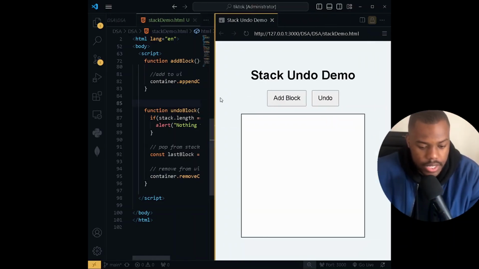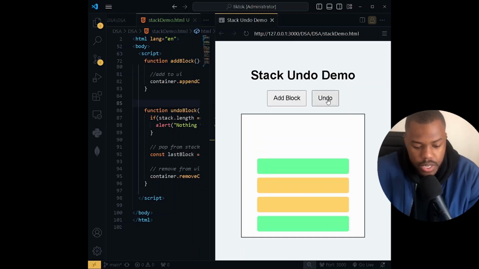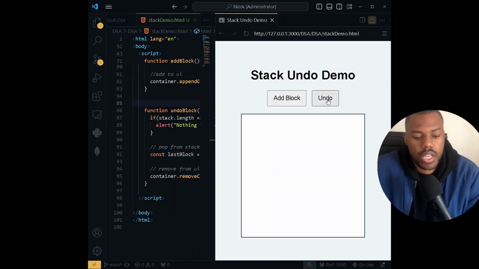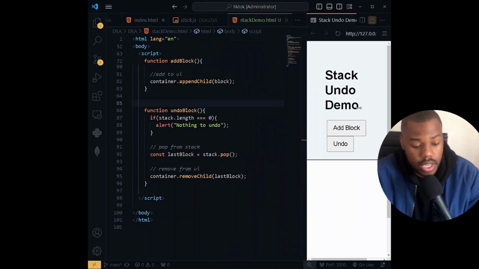Let's run this and see. If we add a color, we are able to pop the last color that has been added. Add another color, we can pop, and we can pop. Remove, undo. Okay, so yeah, that's it. Using a stack, that's a quick demo of how you can do it.